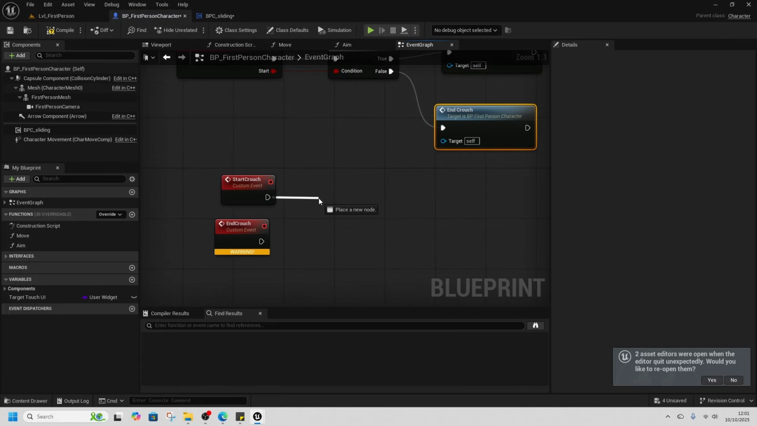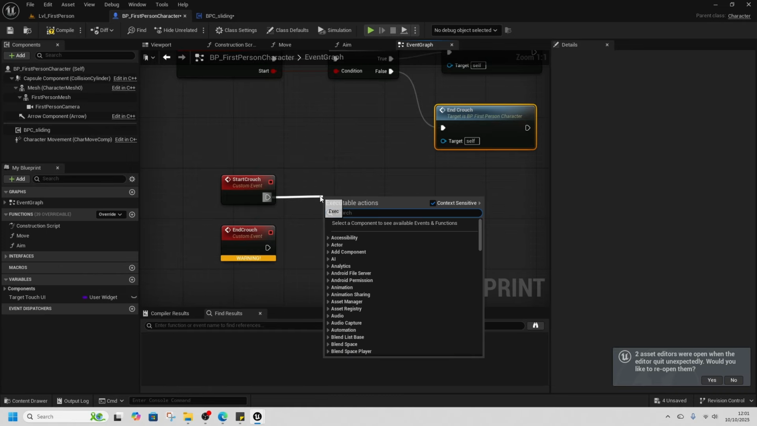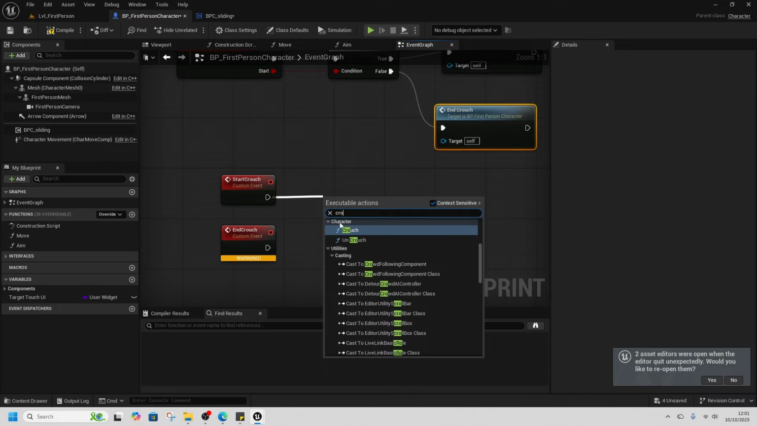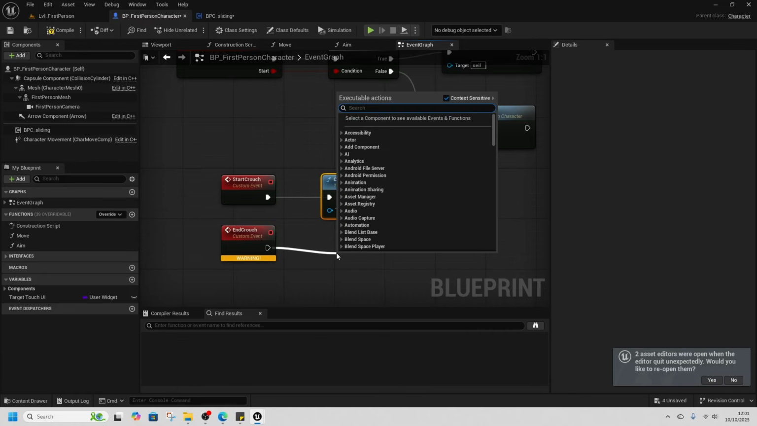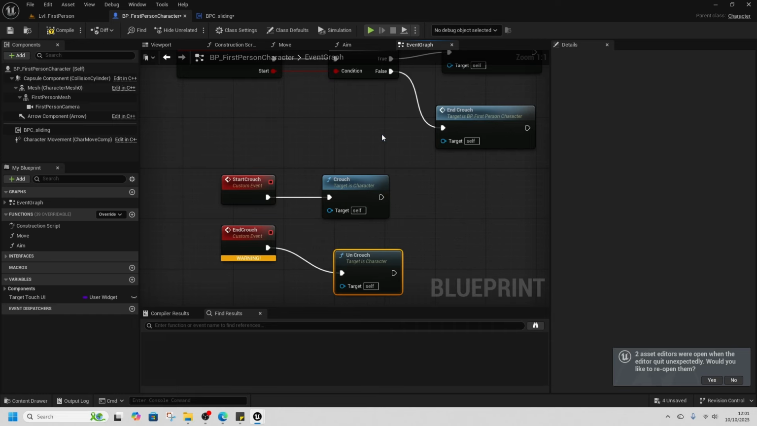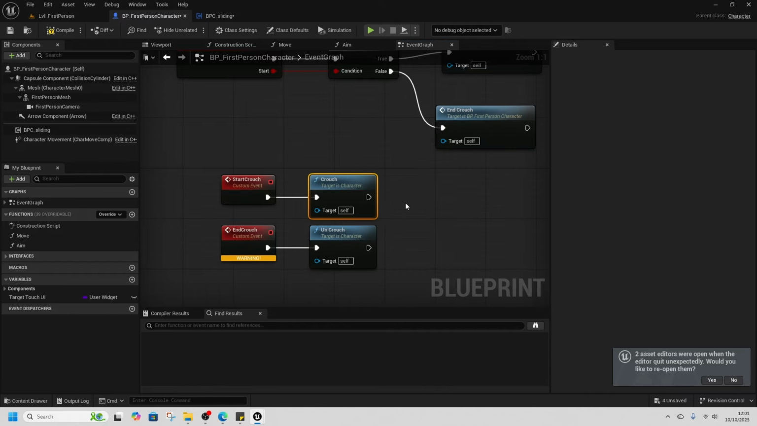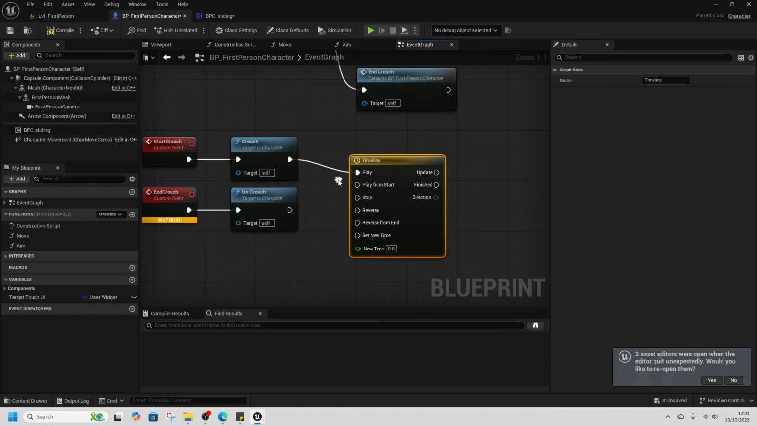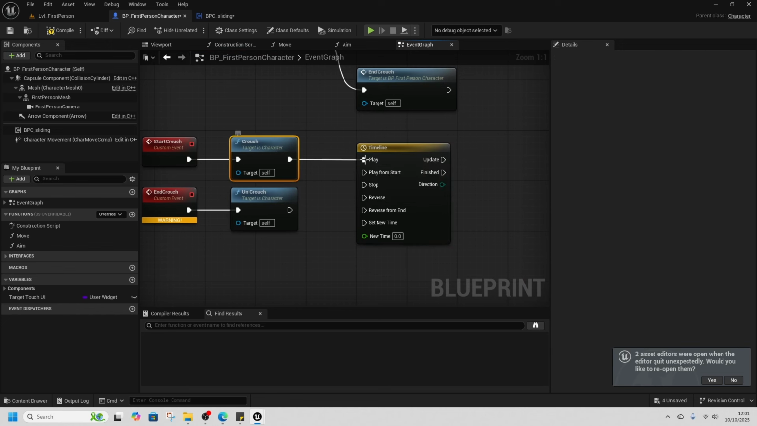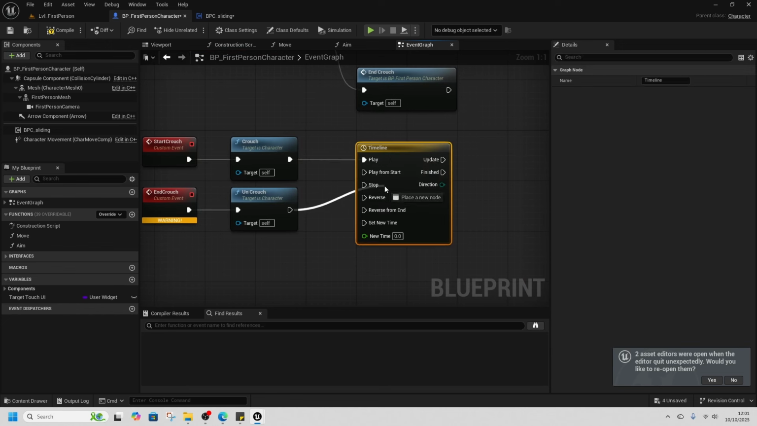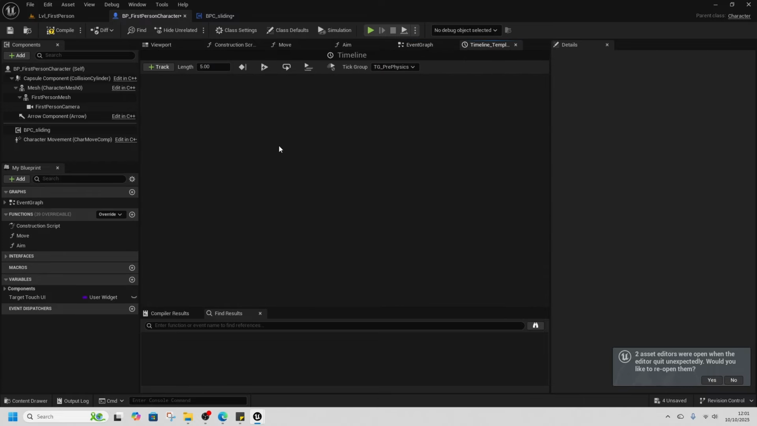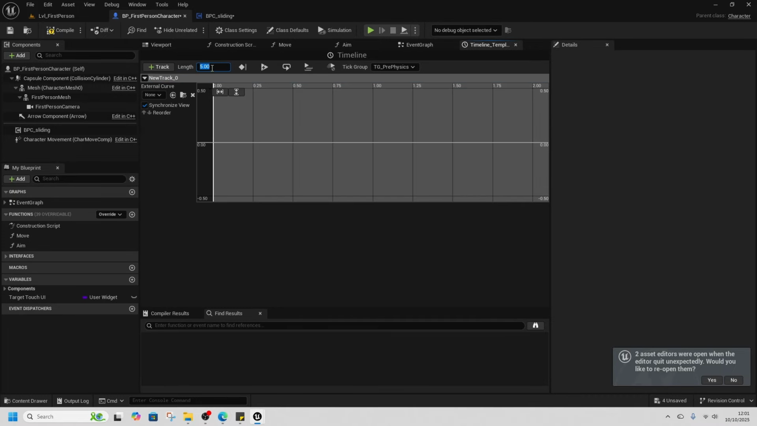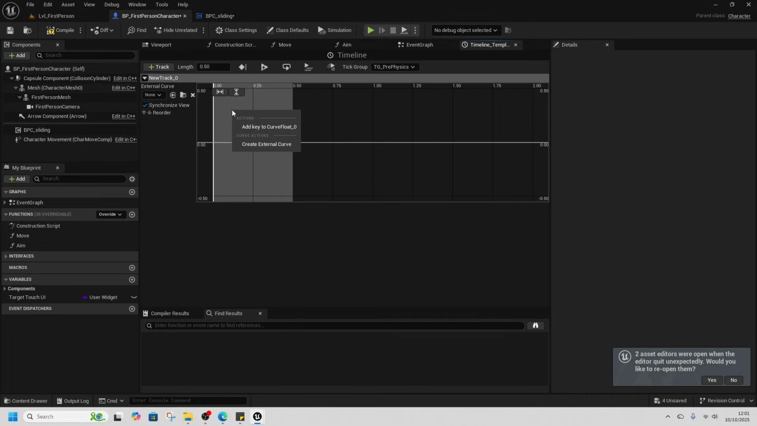So we can call Start Crouch from here and End Crouch from here. Now on Start Crouch we're just going to use the built-in Crouch, and again the built-in Uncrouch. These are default functions inside Unreal, so you don't need to do anything for those. And then we want to do Add Timeline, and Crouch goes to Play and Uncrouch goes to Reverse. Double click to open this timeline. We're going to add a float. We're going to make it 0.5 seconds.